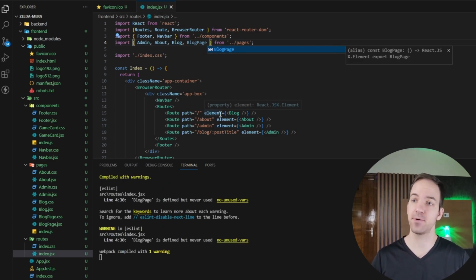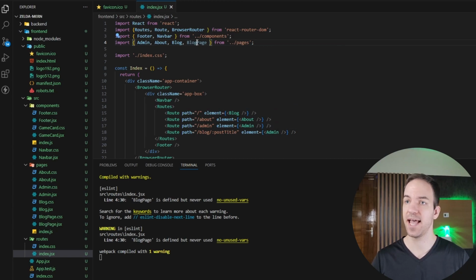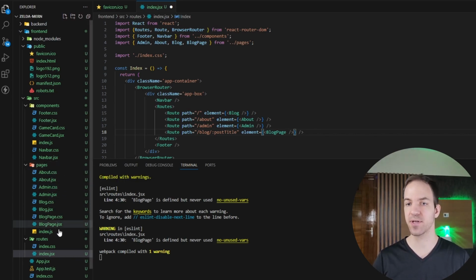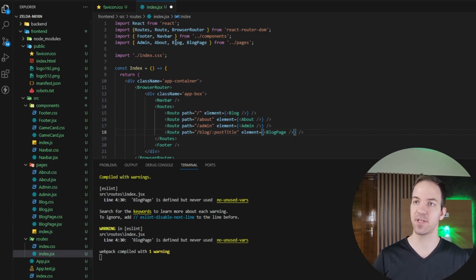And it's that simple. If we ever need to add a new page anywhere in our application, that's all that we really need to do. Add it into our pages directory, add it into the index, and then we can import it just like we imported all of the others.